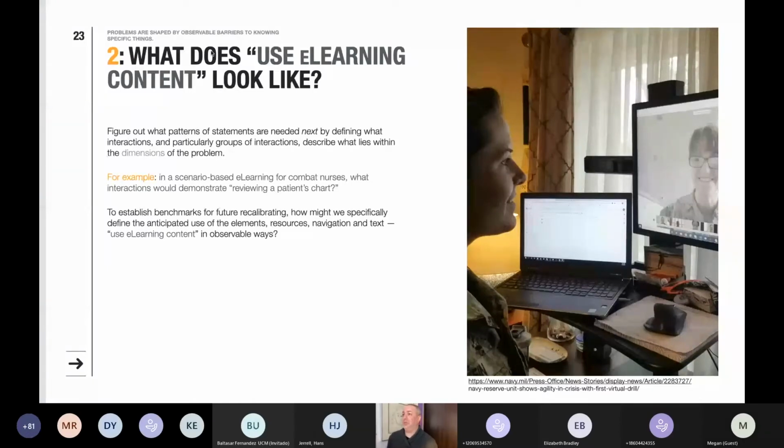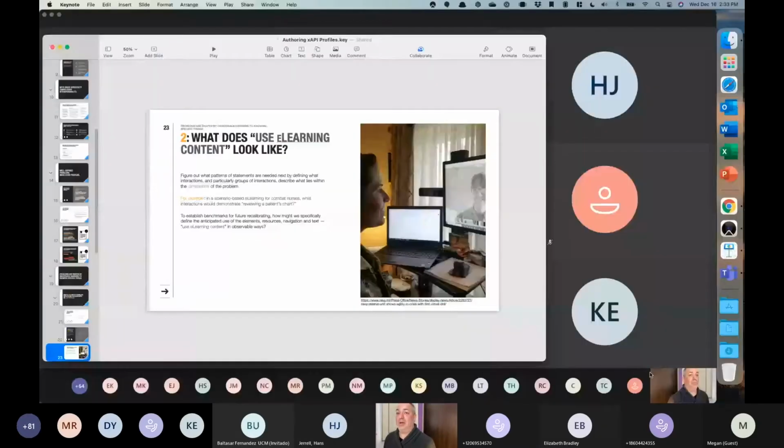I would like y'all to use the chat window right now to enter some answers to that. What are your thoughts? What is a potential pattern of interactions? Just use verbs, if you will. You can make them up. What would demonstrate reviewing a patient's chart? I'm going to break out of this for real quick, and I'm going to hop over to the chat window if I can and see what y'all got going on there.